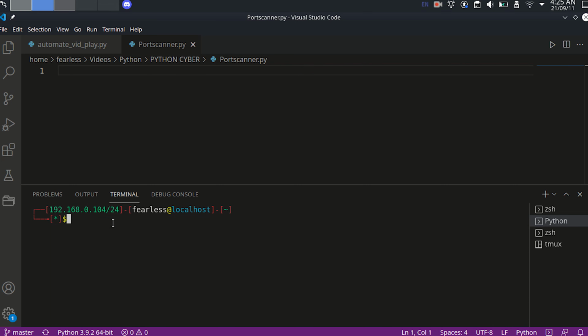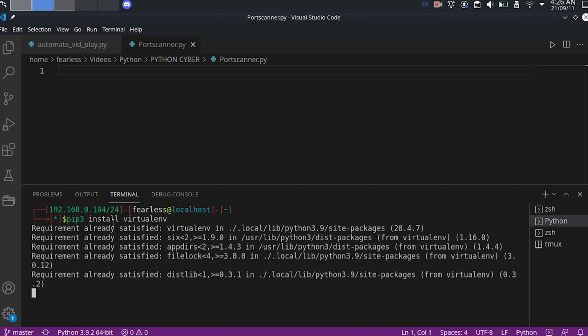Now let's install our virtual environment with the pip package manager: pip3 install virtualenv. On my PC, I already have virtualenv installed, so I can just move forward and create a virtual environment with any name I want.